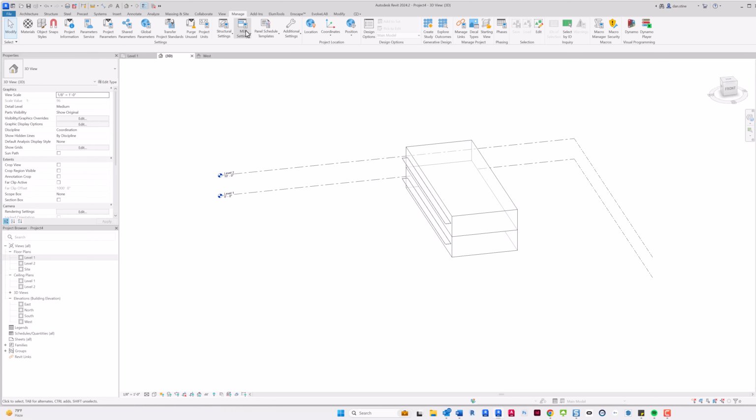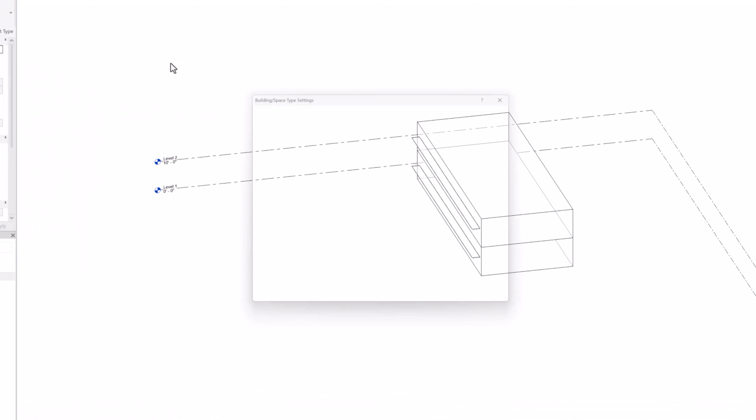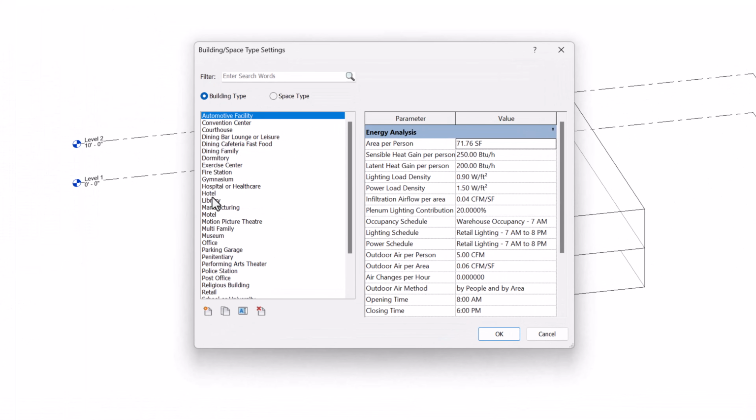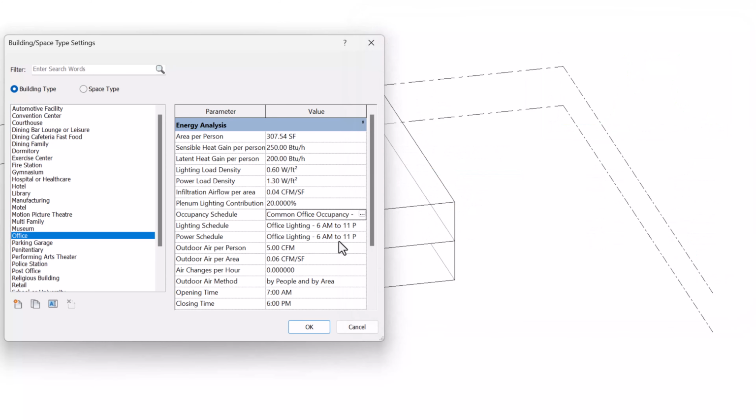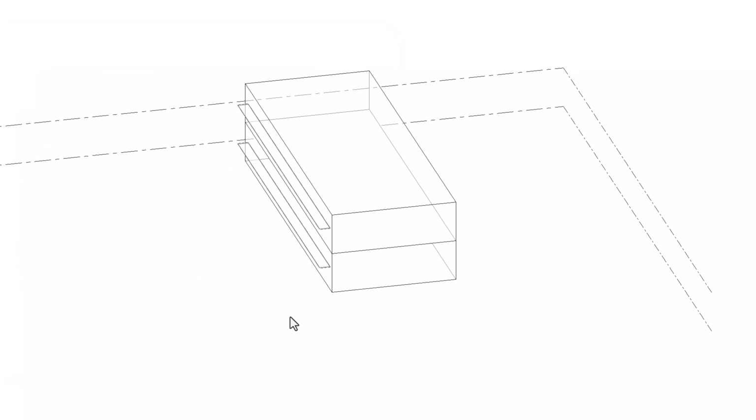And then on the Manage tab, MEP Settings, we can see the internal loads for the specific occupancy type. So this is coming out of Ecotech, something that Autodesk bought many moons ago, and so some of this is a little dated, like pre-LED light power density. So we can adjust that. We can also specify the schedules for occupancy, lighting, power, all of these other things.